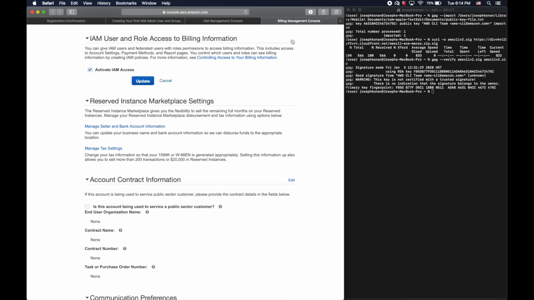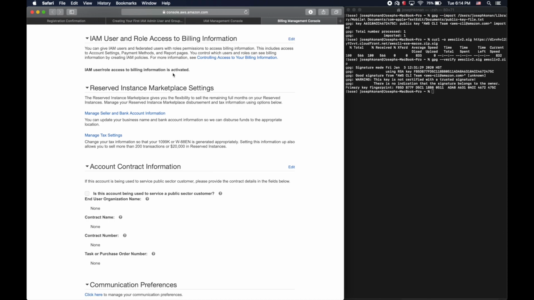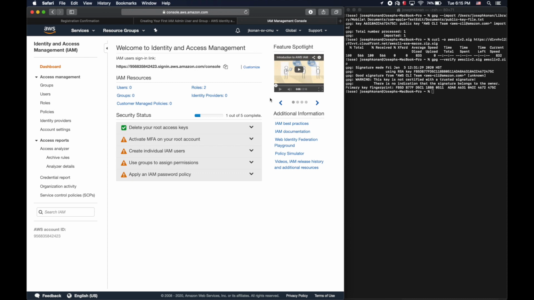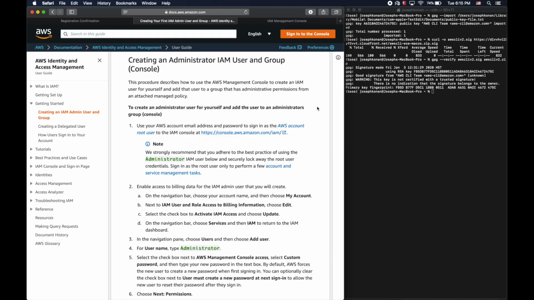After clicking Edit, you will see a box that says Activate IAM Access. Check the box if it isn't already, then choose to update. We close the page we're done with, then we see the next step is to choose users and choose add user.